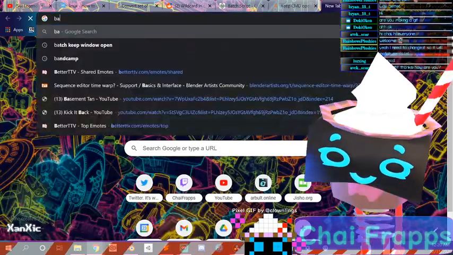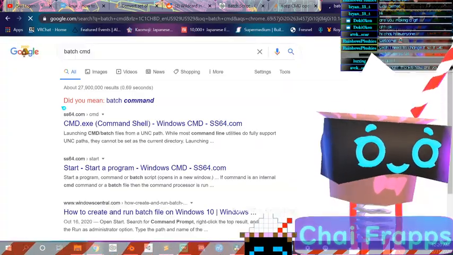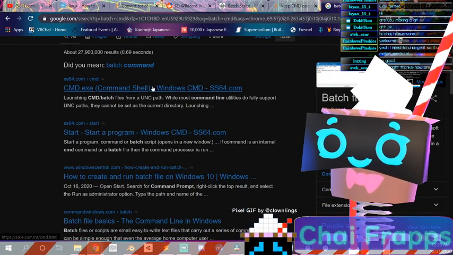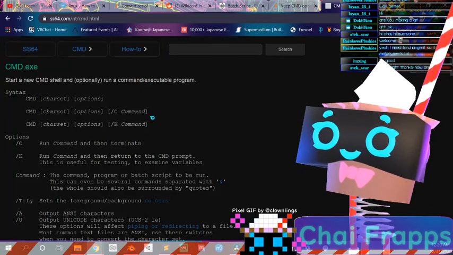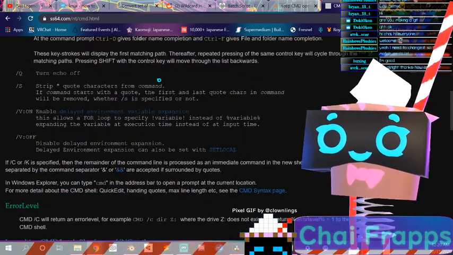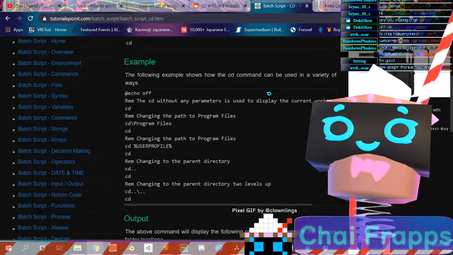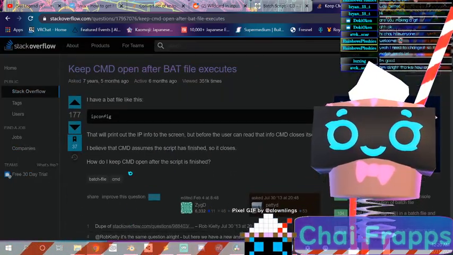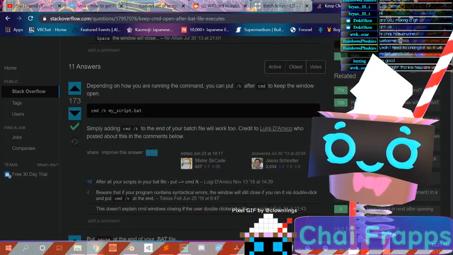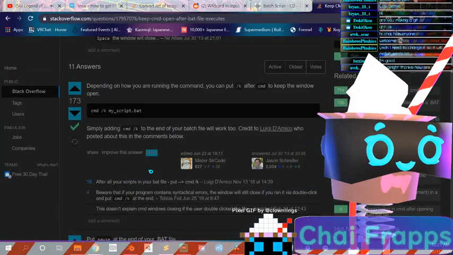CMD, batch CMD. I'm not really sure what this does. What's that? Start a program? CMD? Run command? Oh, okay. Oh, that's the command line. Okay. I'm still a bit confused right now.